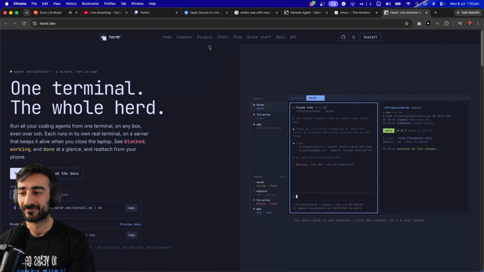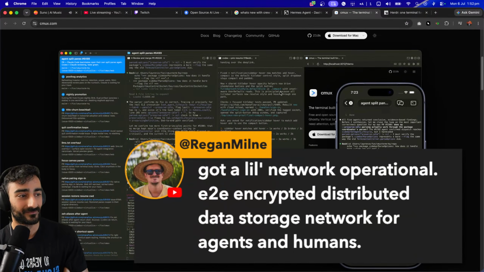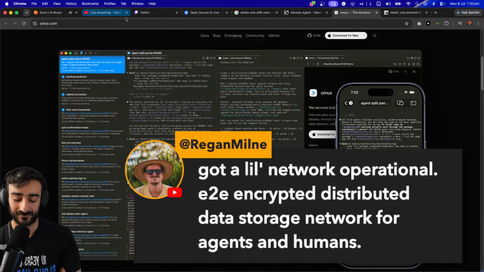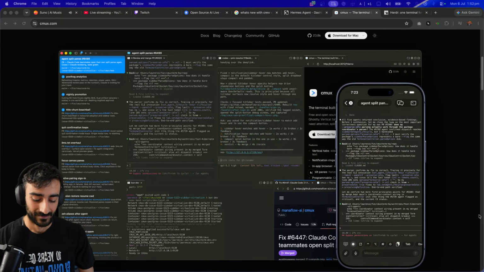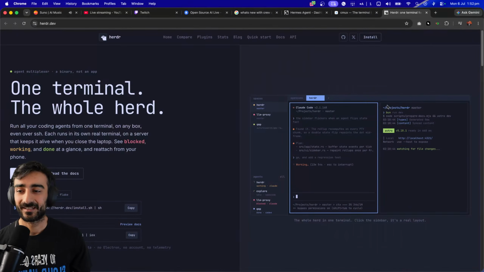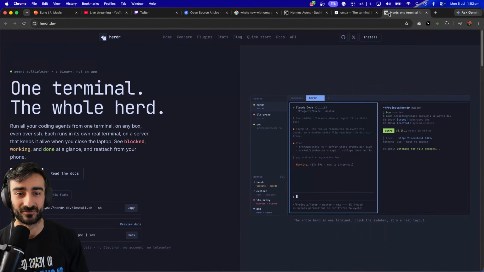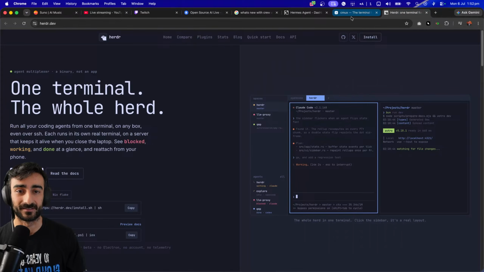Okay. Damn, Herder's kind of looks nice on their landing page. E2E encrypted distributed data storage network for agents and humans. Nice. Yeah, okay, so Cmux and Herder are both two of the most popular multi-agent orchestration apps that I've seen. They're both open source, which is great, it seems.